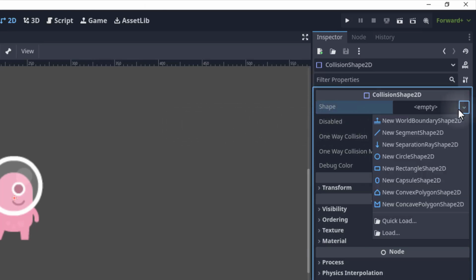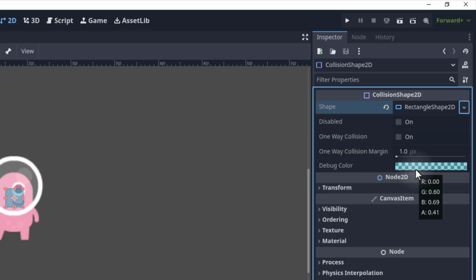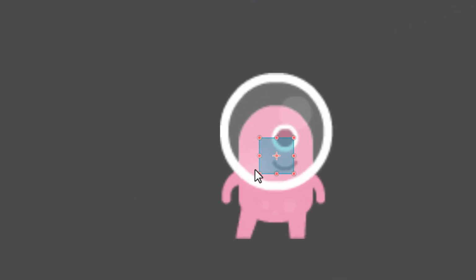if we open up this with a little drop down, we can choose a shape that we want our collider to be. I'm going to select new rectangle shape 2D, and you can see over in the viewport here, we now have this blue box that appears. Now, we can click and drag on these little circles to basically change the size of our collider, and if we hold down Alt, we can sort of resize it from the center.